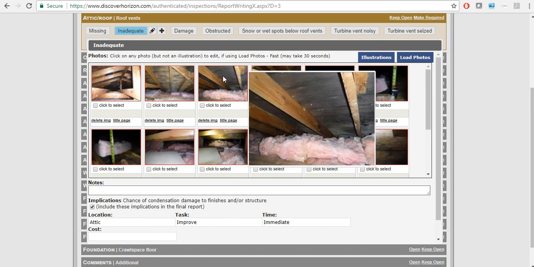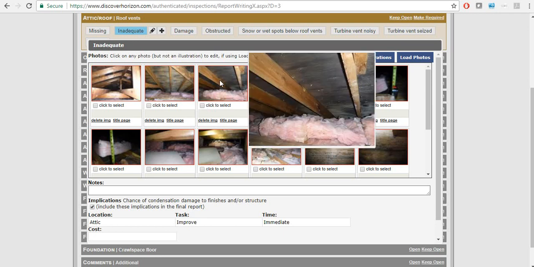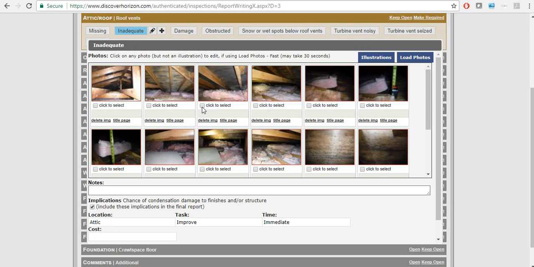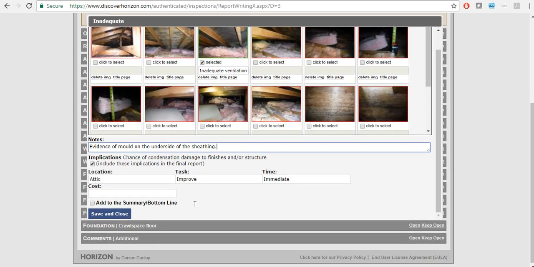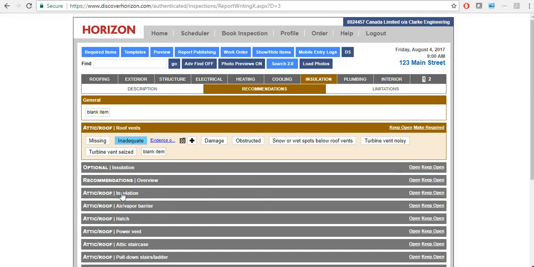Now if you wanted to add a picture, you could click to select a picture. This one, for example, shows a lot of mold on the roof sheathing. I'm going to click to select that, and I'm just going to say inadequate. This is the caption that's going to appear under it. And notes: evidence of mold on the underside of the sheathing. There we are, and we're going to save and close.